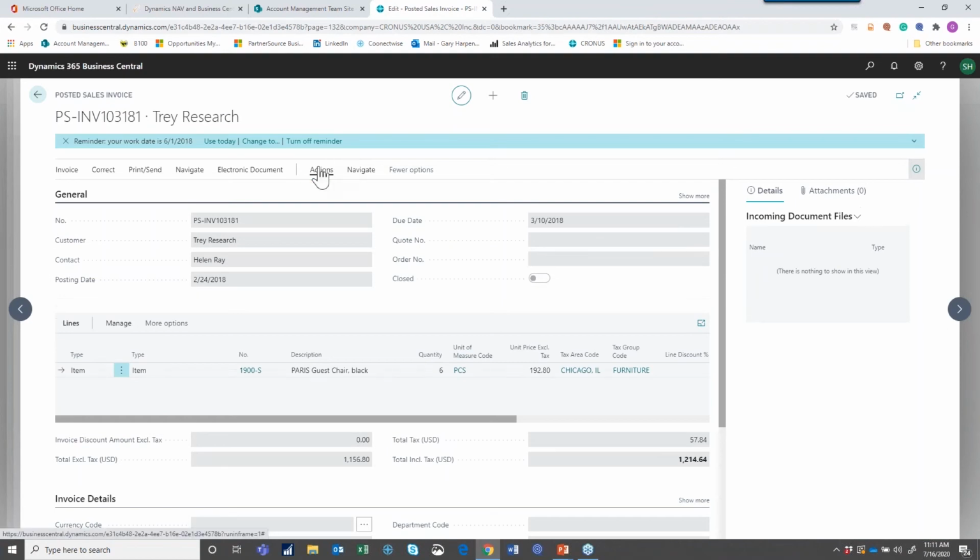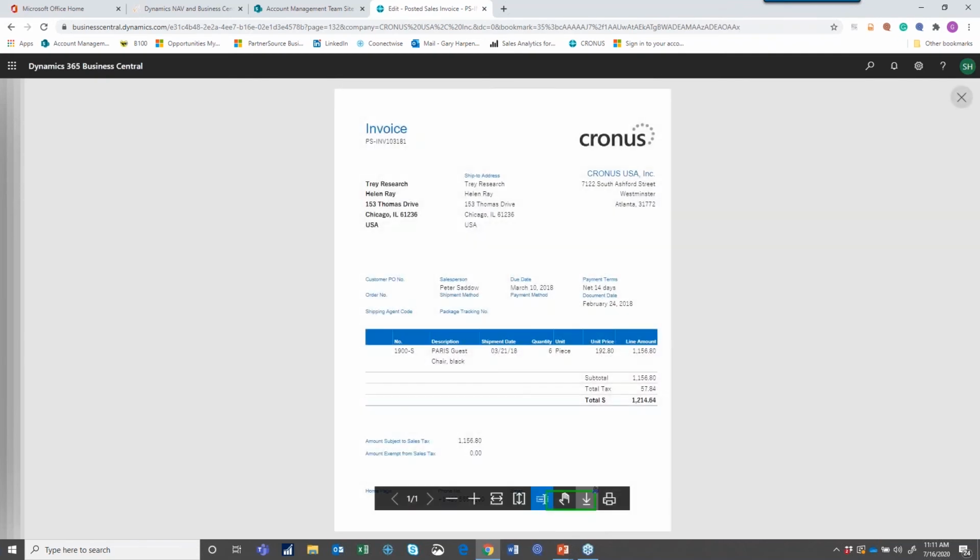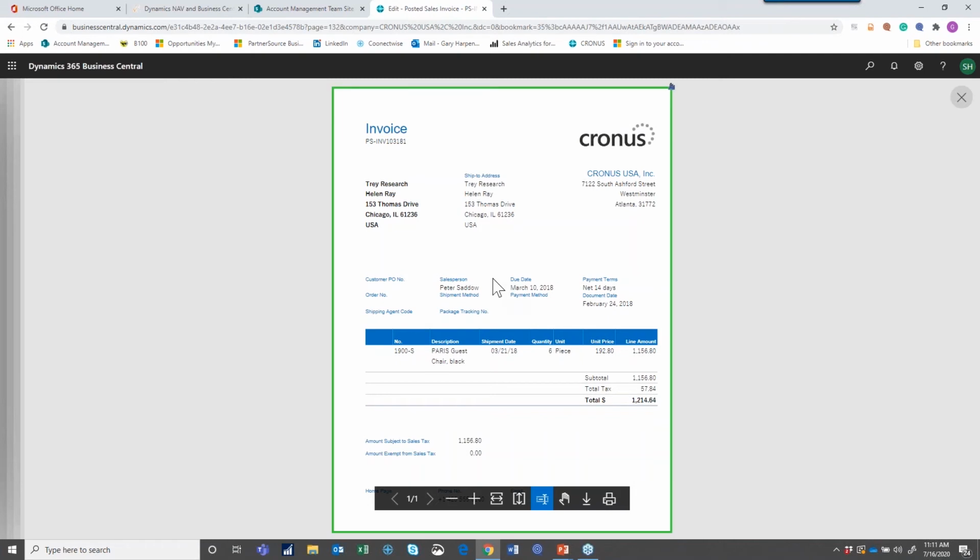I want to see the actual invoice. So I'm going to click on Actions, hit Print, and then say Preview. Okay, so now it's going to bring up the PDF version of that invoice. This is where you hover the mouse over the thing. When it turns green, take your Control Shift, and it basically takes a quick picture of it.